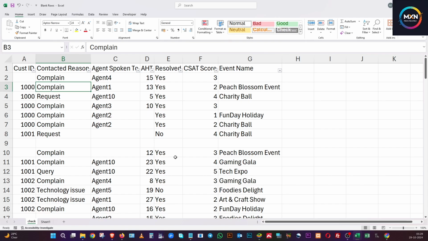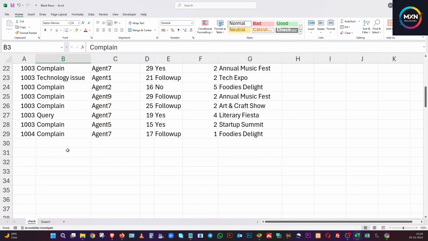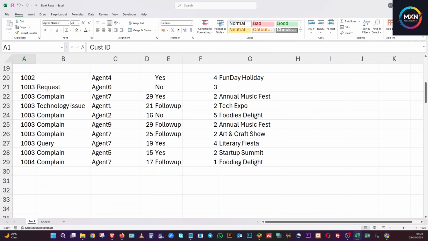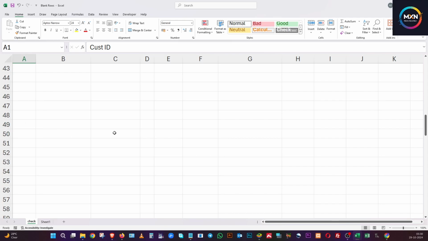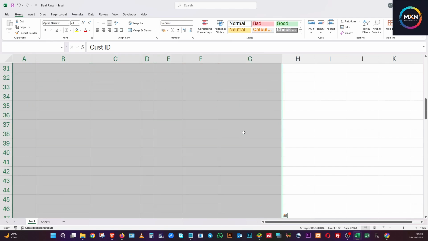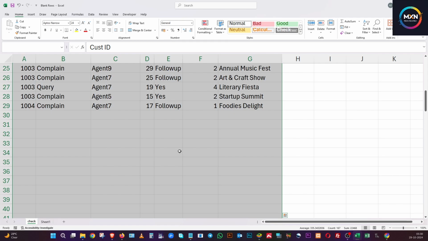When I say future use, as in this data, I can add more information here. And I want that all the information that I add into this does not have a blank row at all. I can do that as well. So let's say my data starts at A1 and ends here at G29. I'm going to take up till here G50. So this is my range that I've selected. This is the only data that I'm going to add to this database.